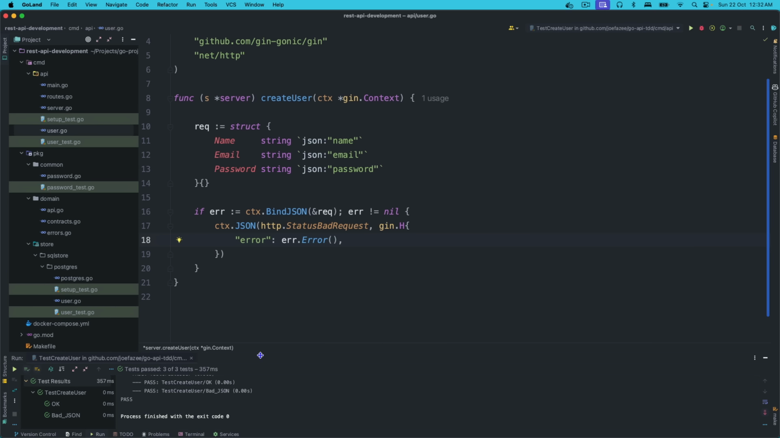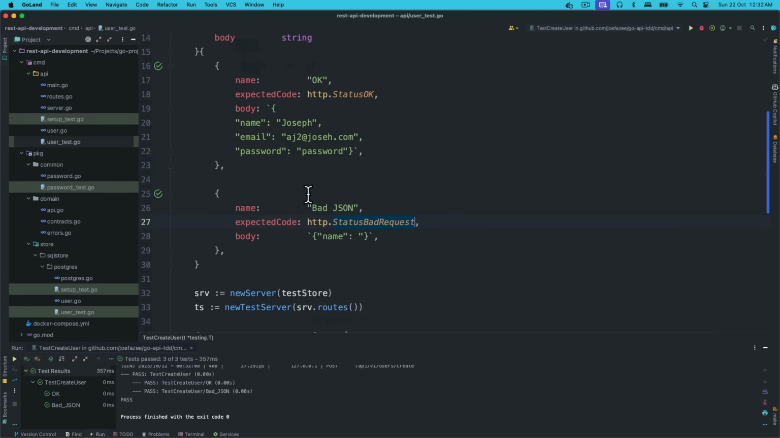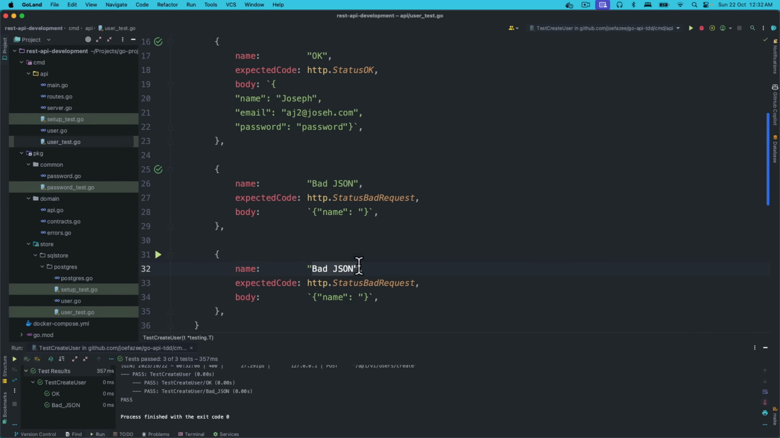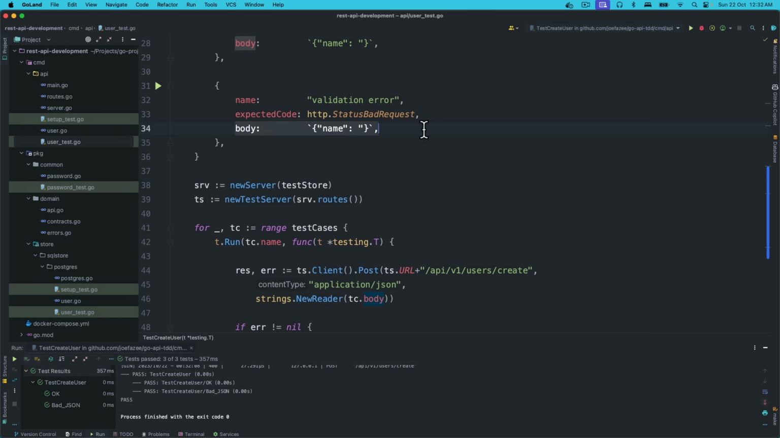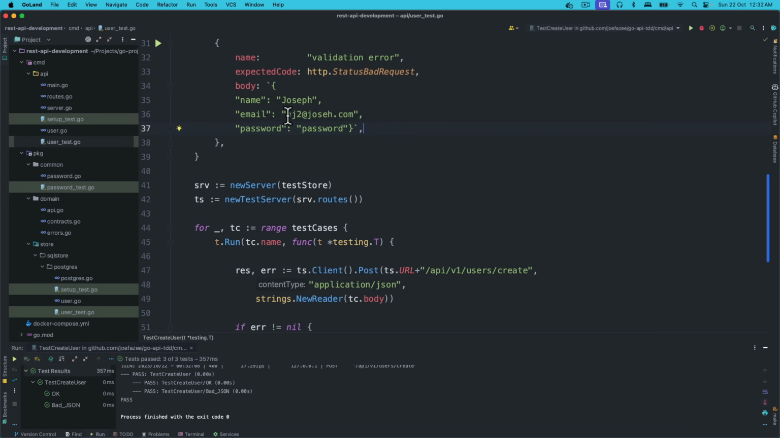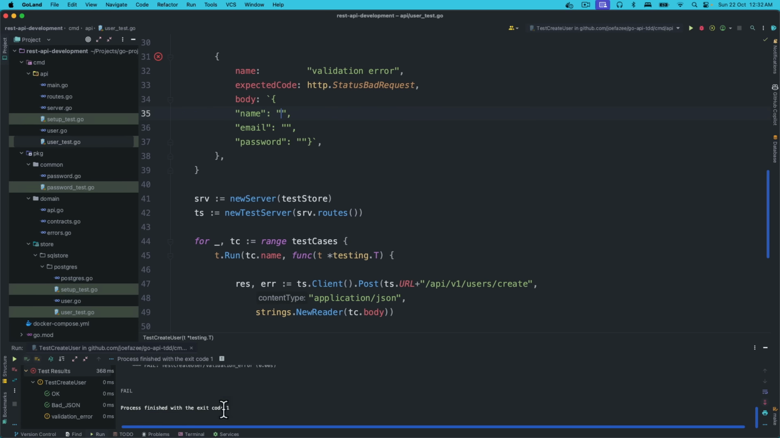And this one passes. Now let's go back there again and add another case. And this is the whole idea of test-driven development, right? So let's say validation error. Basically, we are going to copy this over. But this time around, we are not going to have email and password and name. And we expect a bad request. So let's run it one more time. So it's currently not passing.